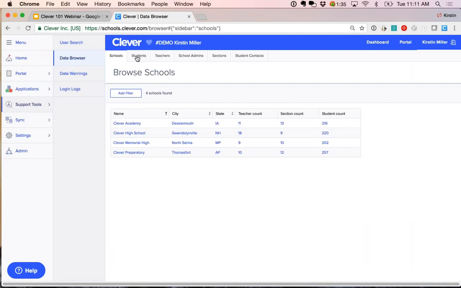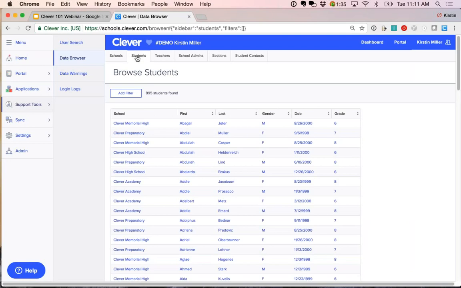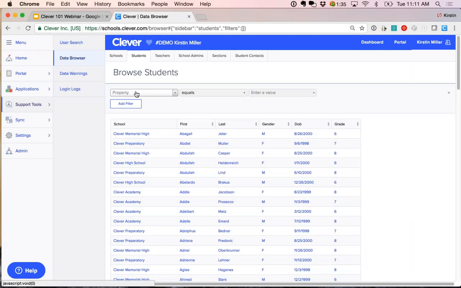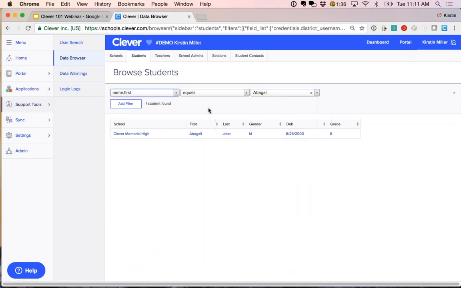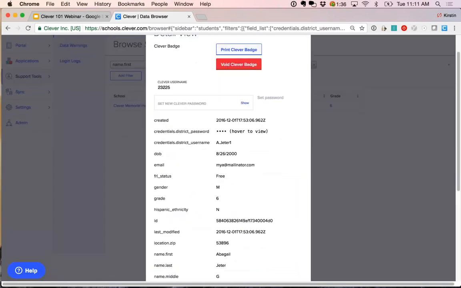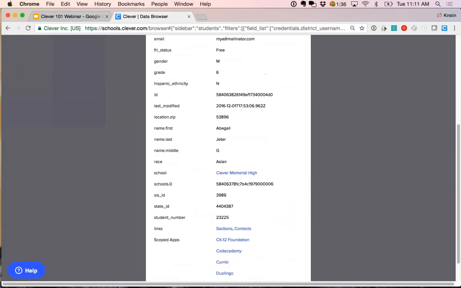You can use the tabs at the top to navigate between different types of data. So if, for example, there's a student who I'm not sure whether she's coming into Clever or not, I can navigate to the Students tab. I can then use filters. Maybe I want to find her first name to narrow down to a particular user. So maybe I'm looking for Abigail. I want to make sure that she's coming into Clever. I can click on her record and see all of the information that's coming into Clever about her.